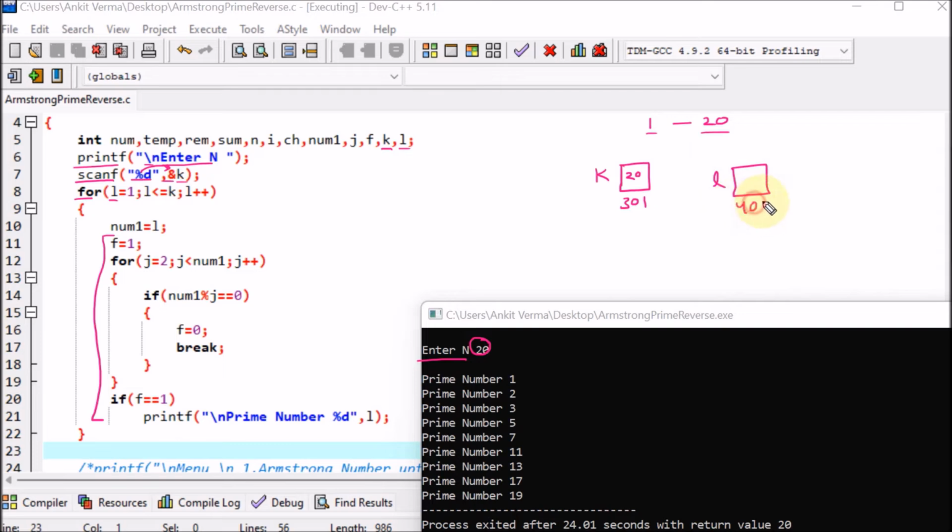Let's say the address is 401 and the value is 1 right now. Then further we have L less than equal to k. So this one less than equal to 20 means from 1 to 20 we are finding. Right now the value of L is 1.